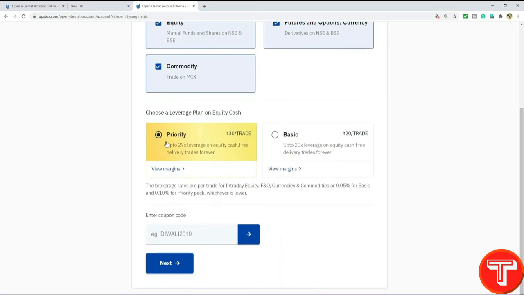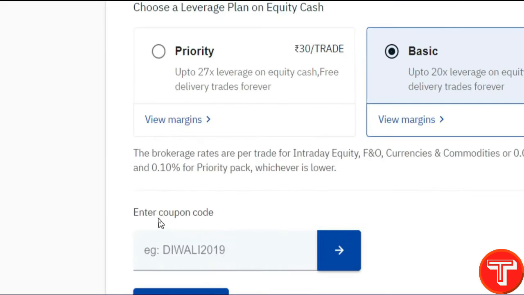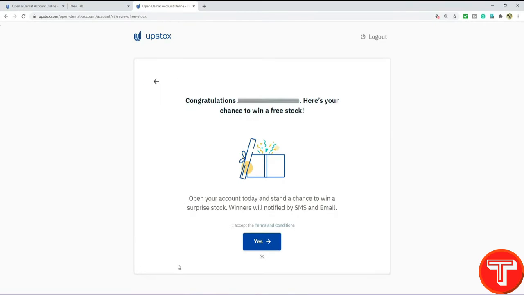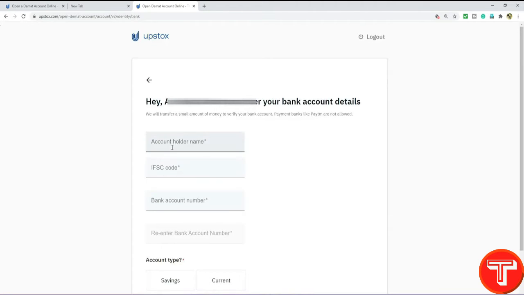Now choose a leverage plan on equity cash. Simply select the basic plan. Basic plan is the best. If you have any coupon code for discount, enter it here or simply click on next. Here Upstox is offering you a free stock because you are coming through my link. Click on yes. Now you need to enter your bank account details.